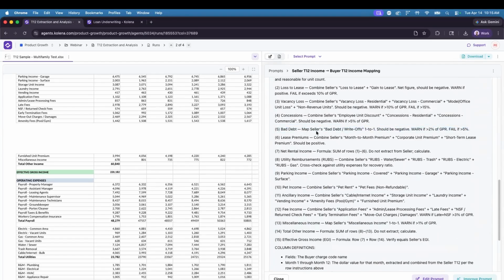I said, hey, map the seller's bad debt. It should be -1 if it's more than 2%. And you could do the same if your instructions are different per line item. We can add more instructions to it, or leave it as is. But I've made this myself. This is everything that I put together myself.